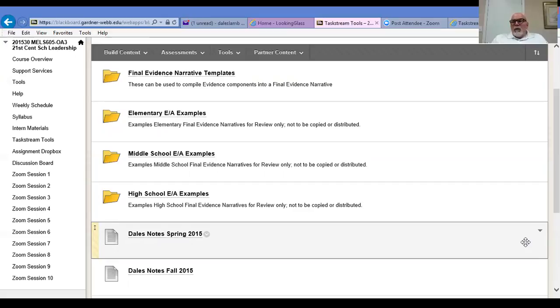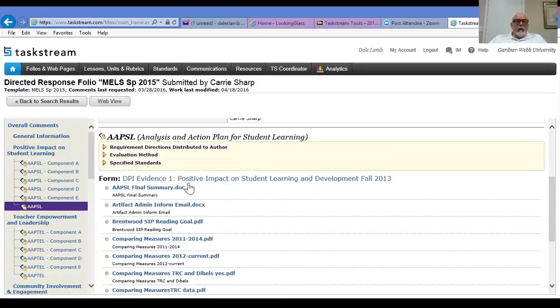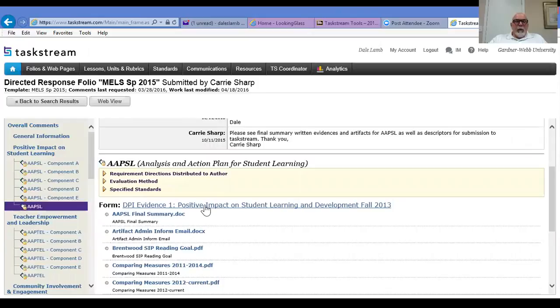Also, when you open up that final evidence where you submit that final narrative and any artifacts that you have, there's a button that says complete form. That's where you put your summaries and descriptors, and I'll show you that again in just a second. Let me go back to that in TaskStream. So it says form DPI evidence 1. Usually over here to the right of the screen, there's a box that says complete form, or sometimes it just says DPI evidence 1, it just says form, and you click on that. But that's where you put your summary and descriptors.